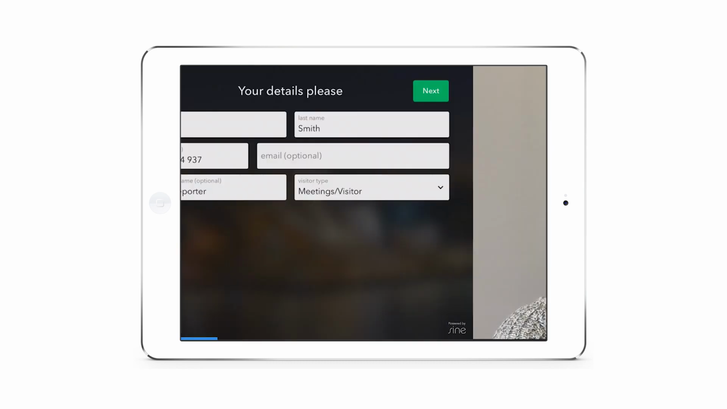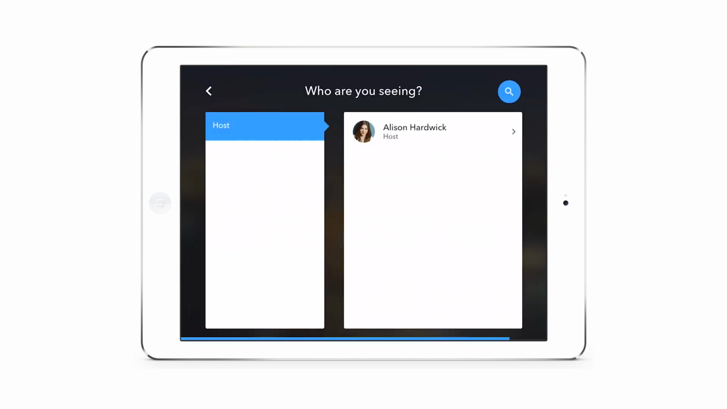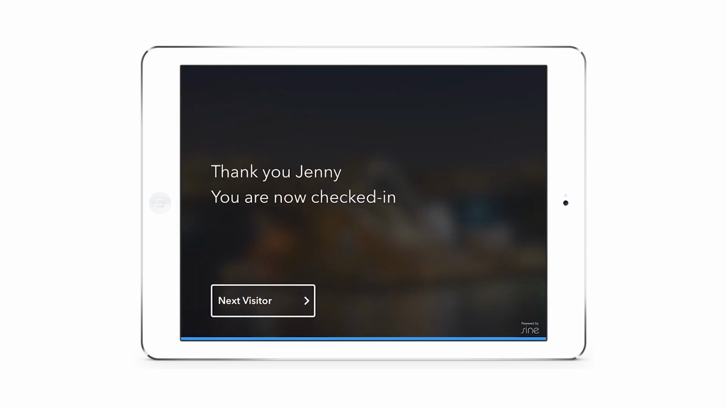The next step in validating your visitor's identity is to take a photo. This step can be skipped, but is a great way for hosts to be able to visually identify who they are meeting. In the next step, the visitor can pick who they are here to see, commonly referred to as hosts. And that's it. Your visitor is officially signed in.